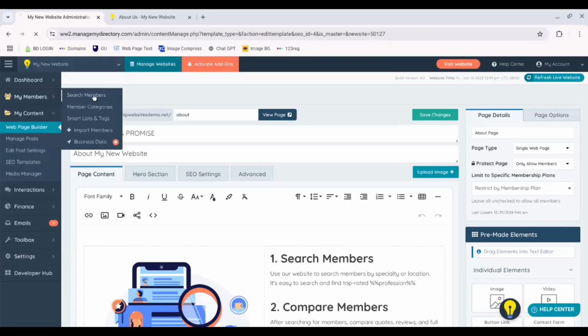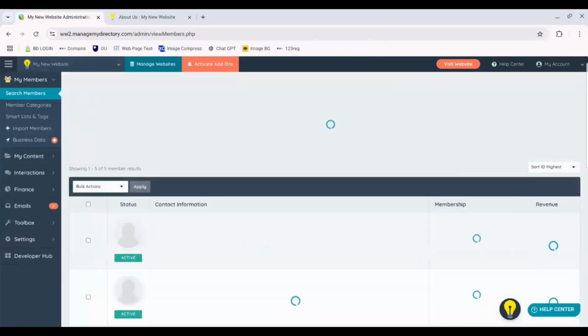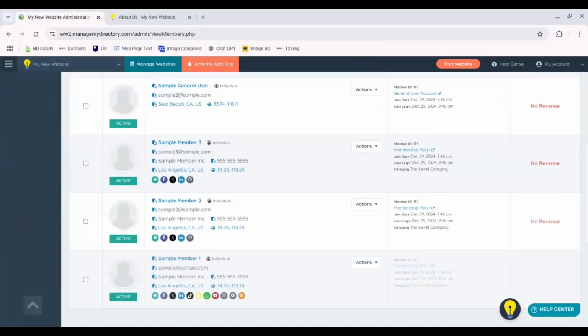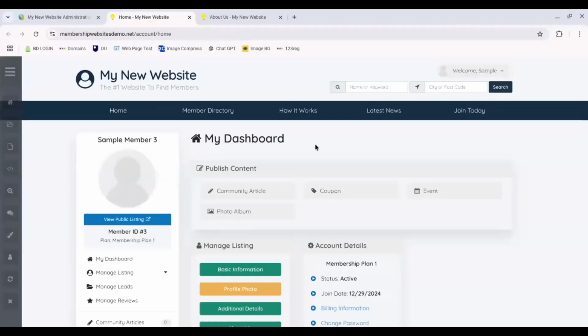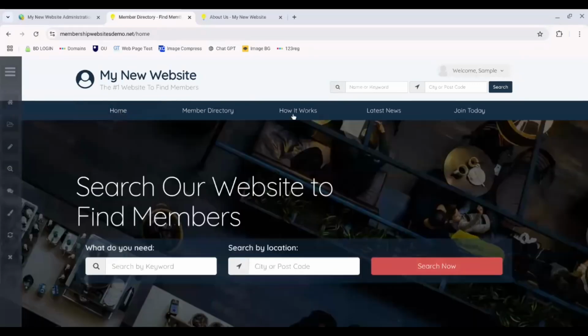Let's go back to the admin section. Let's go to My Members and search for members. We're going to scroll down and log in as sample member 3. We can see sample member 3 is under membership plan 1, so we're going to log in as member. We're going to navigate back to the home page.